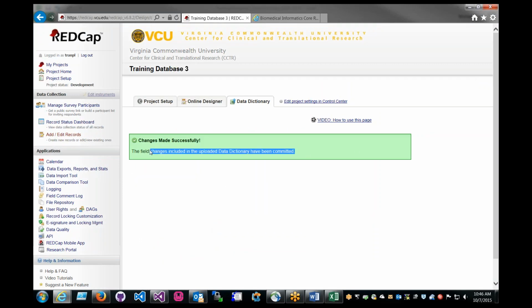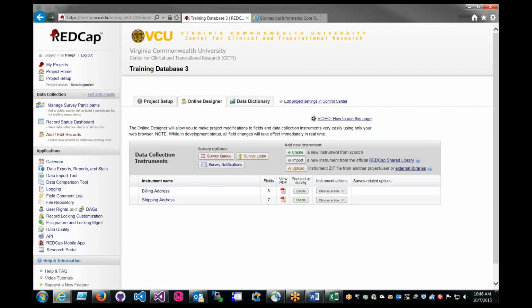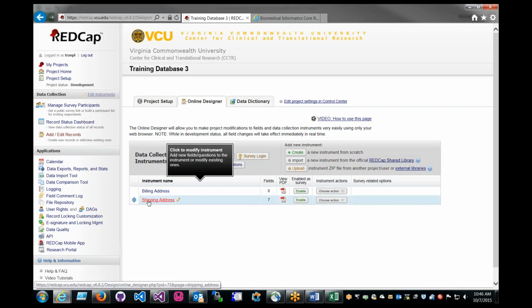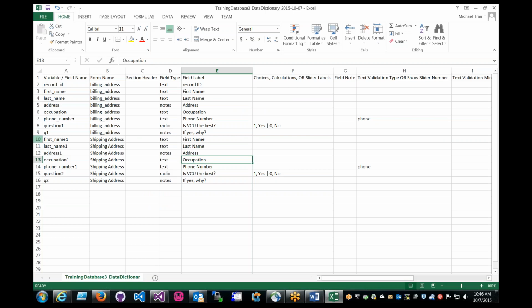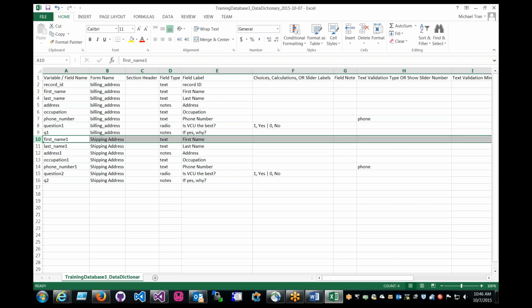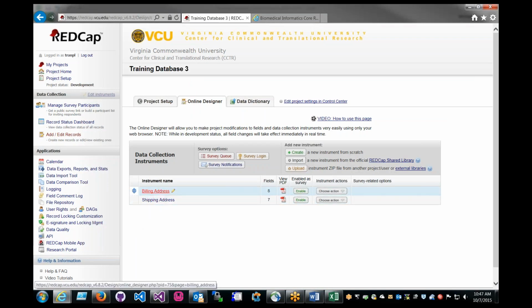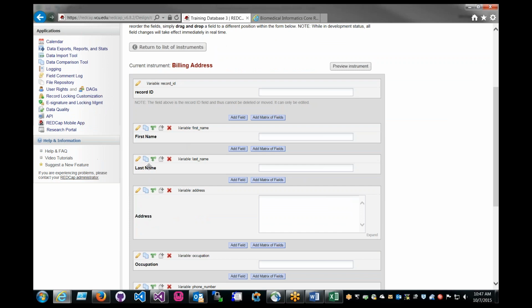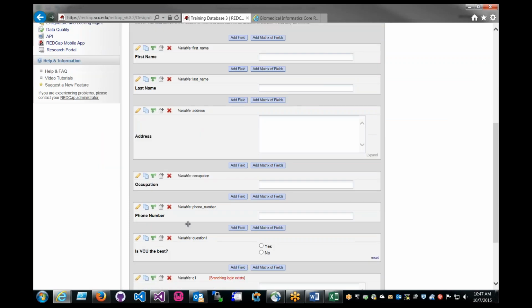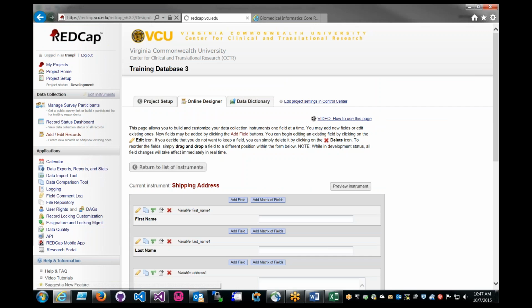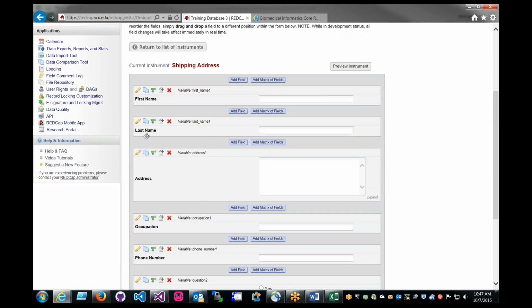All right, looks like the commit was successful. And what do we have here? We have a new instrument, right? This is the instrument that we had just added in the Excel file. And you know what, that copy and pasting took 30 seconds, although I did add this field. This is the billing address form: first name, last name, address, occupation, shipping address, first name, last name, address.